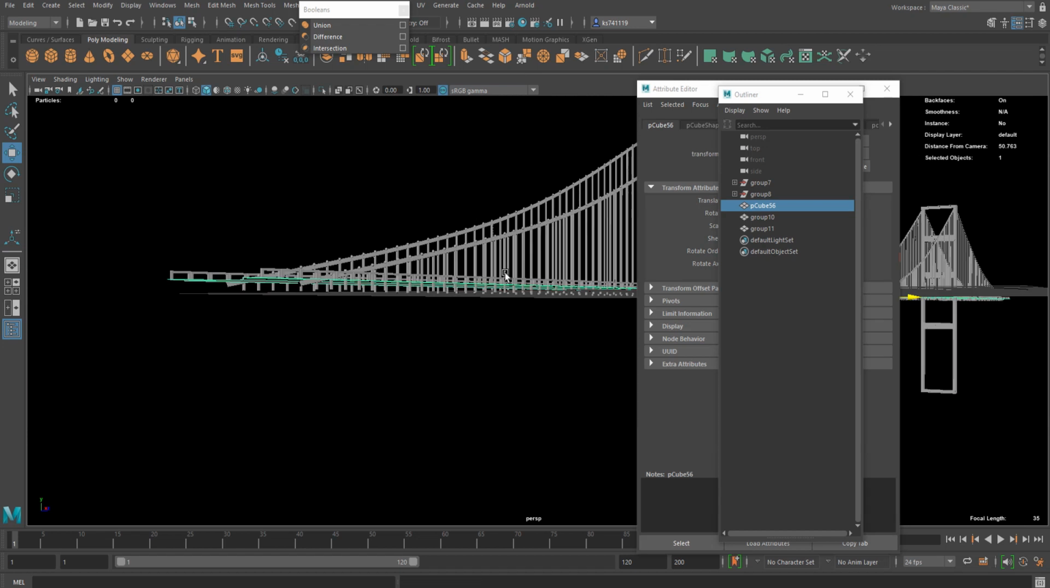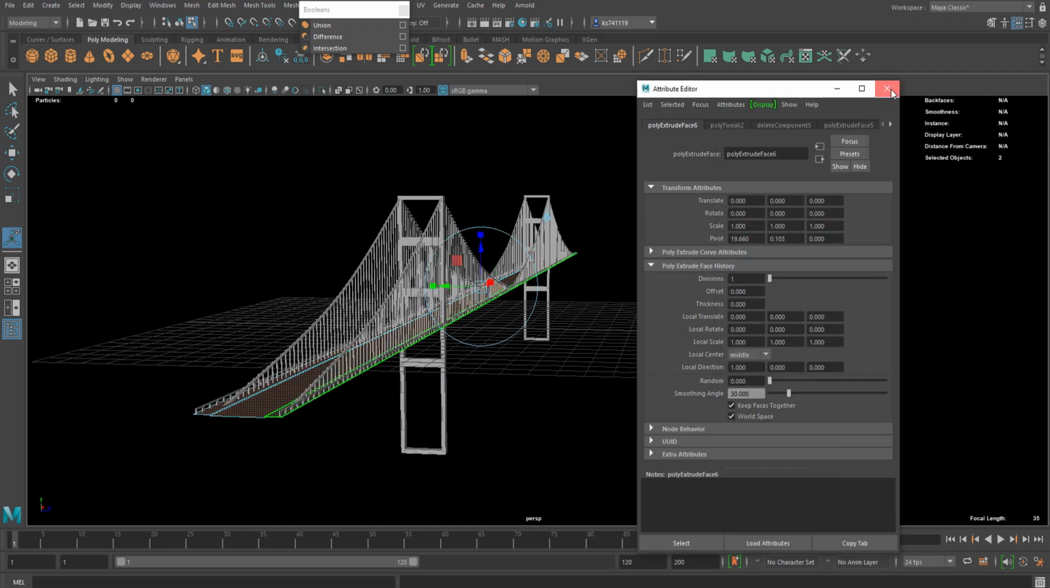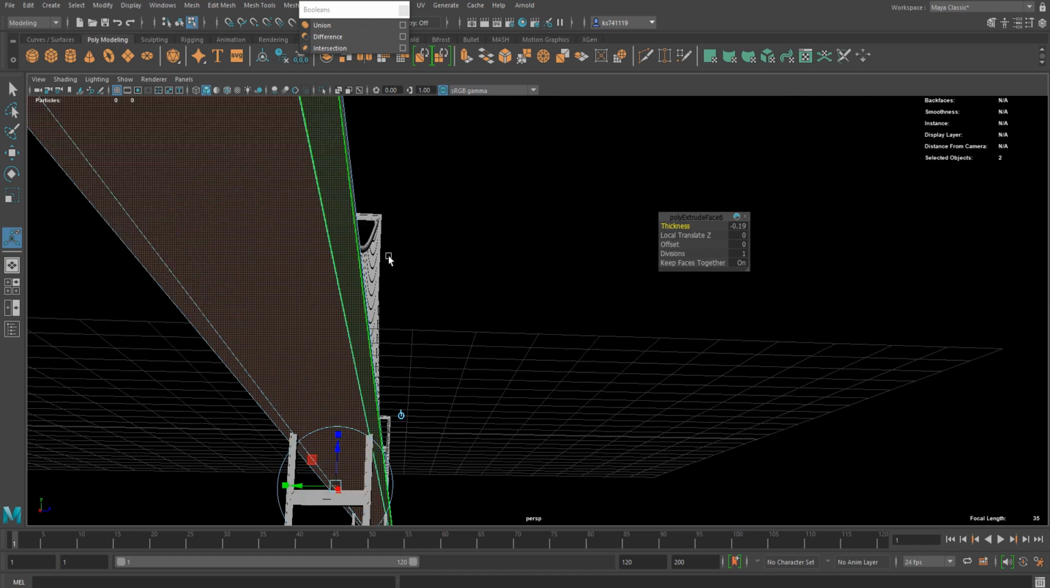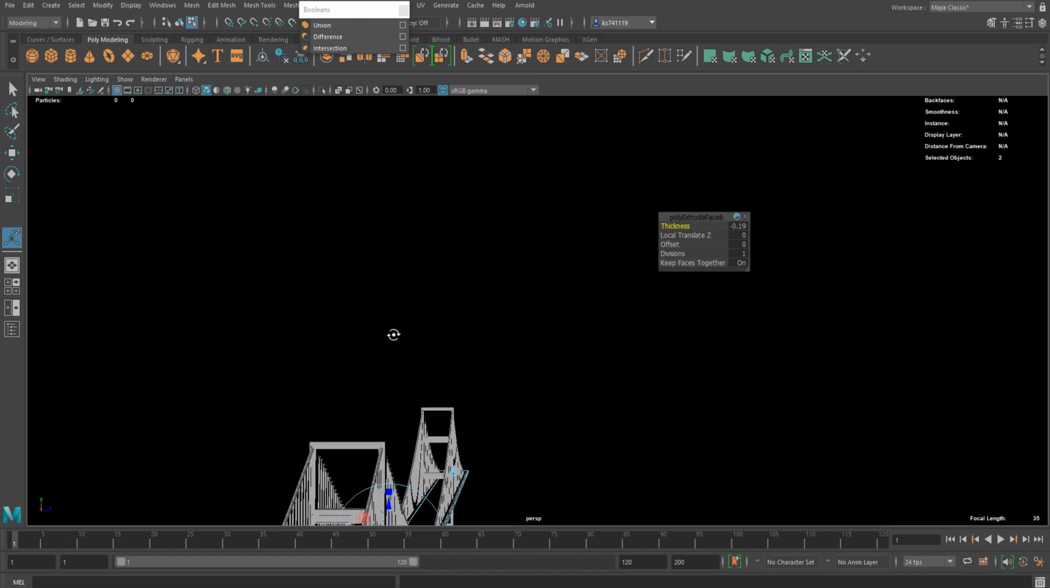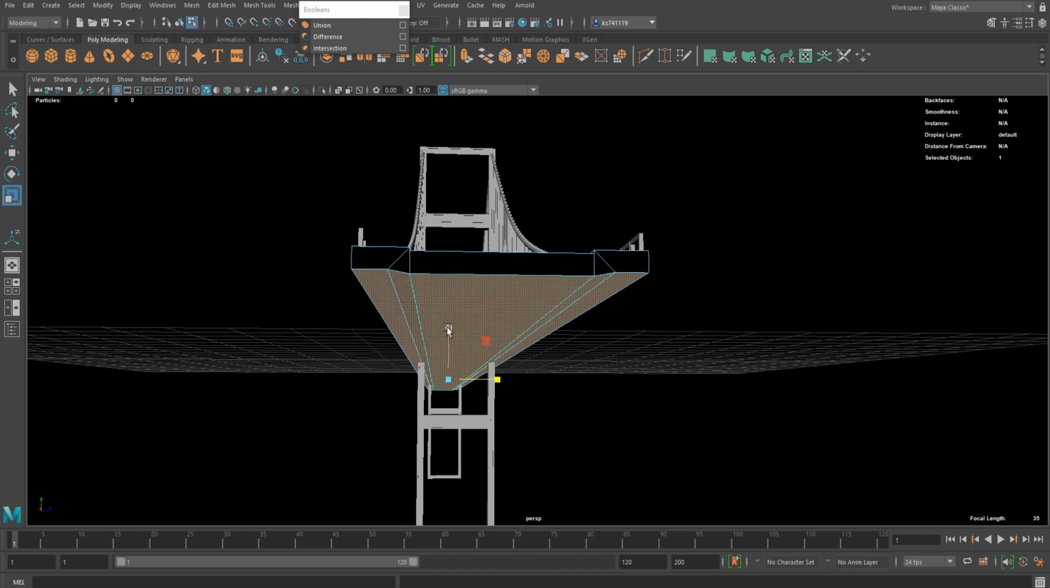And probably I'm going to extrude it. Extrude the actual road like that. And make it flat. But before we flatten it, I'm just gonna make sure it's not overlapping with each other. Now we got the right shape.